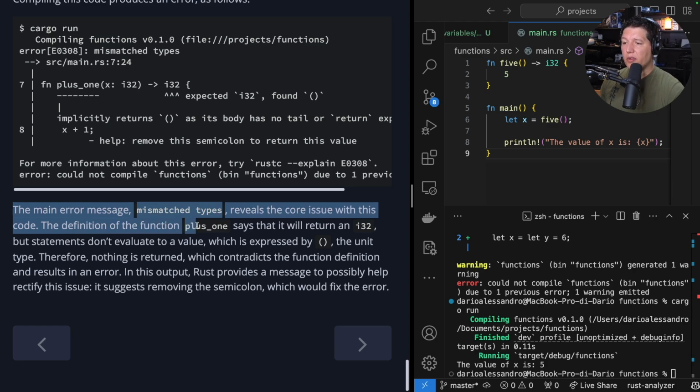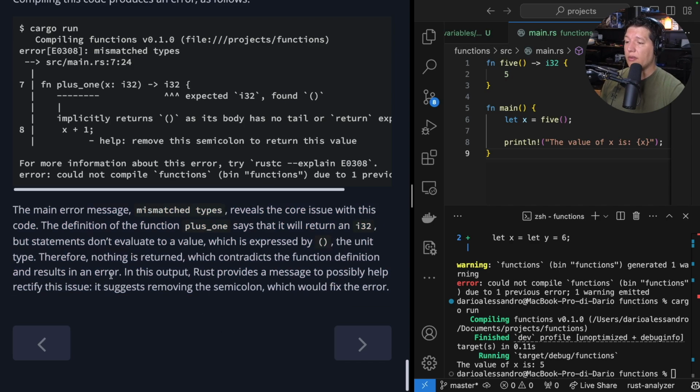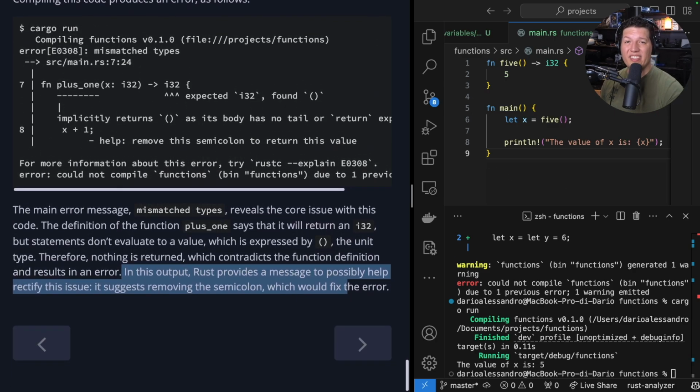The definition of the function plus 1 says that it will return an i32, but statements don't evaluate to a value, which is expressed by unit, the unit type. Therefore, nothing is returned, which contradicts the function definition and results in an error. In this output, Rust provides a message to possibly help rectify the issue. It suggests removing the semicolon, which will fix the error. That's pretty clever, Rust. Good job.